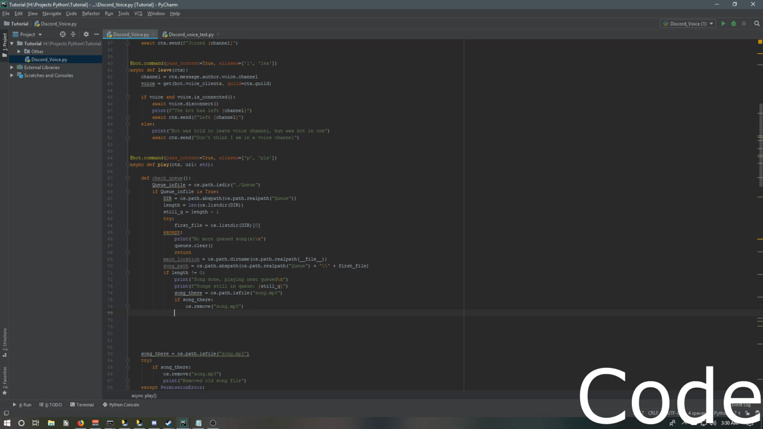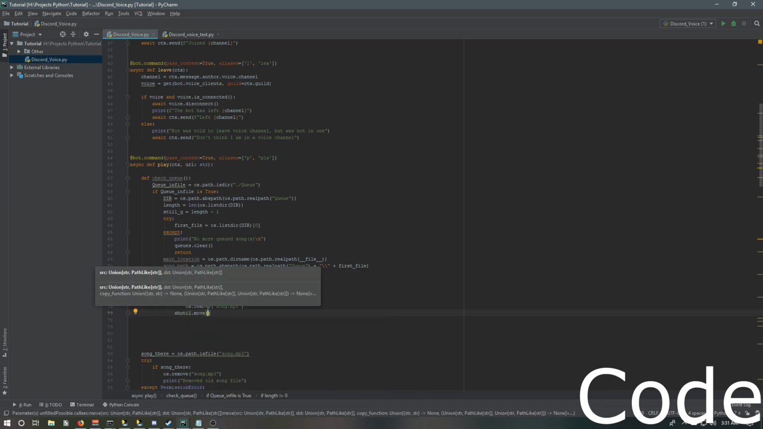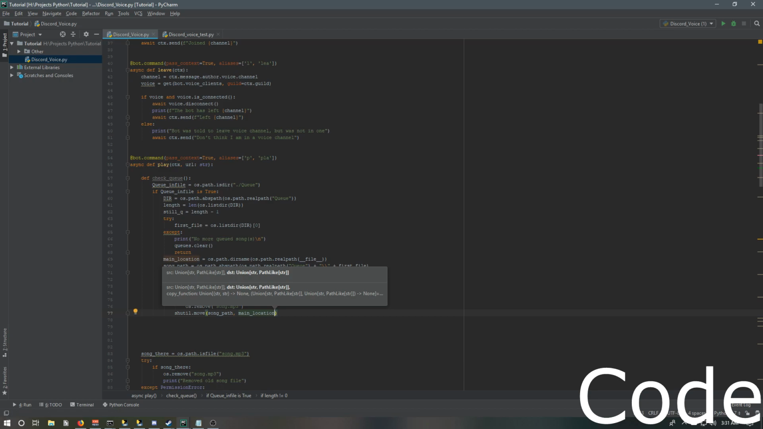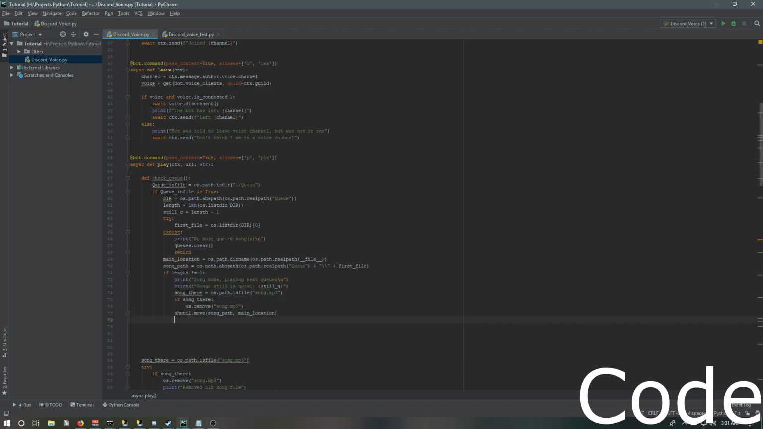Then we want to use what we just imported at the beginning of this video. Move. We want to move song_path, basically our queued song, to our main location, basically the working directory that our code is in. Right?